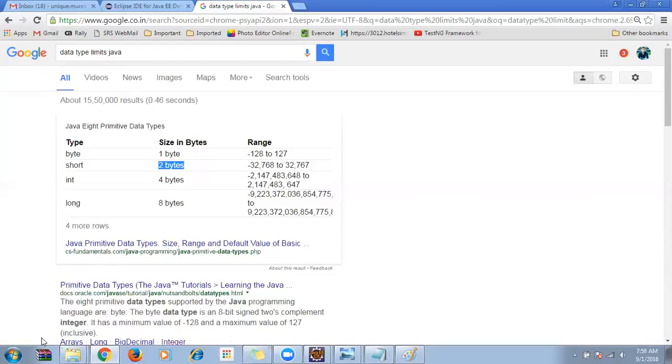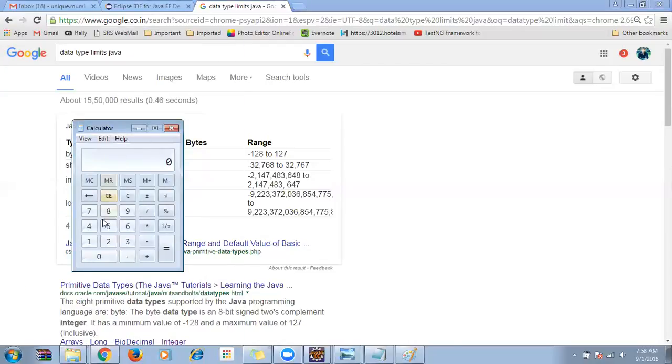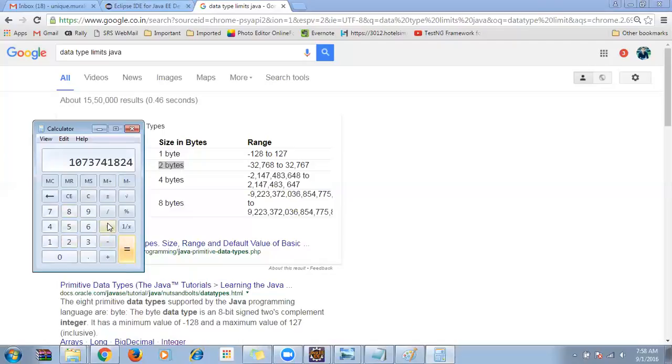It's 128 into 128. Let me confirm it again. I forgot. It's more than that. Into 2 something. 128 into 128 into 2. 128 into 2 something gives 32768. Same thing, into 2. Yeah, it's coming in this way.